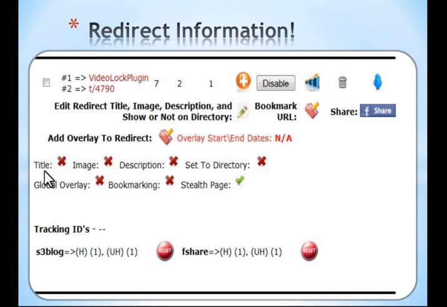Okay, now these down here, because they're red X's, it's telling me I have no title, I have no image, I have no description, and it's not set to my directory. I don't have global overlay set, and I don't have bookmarking set to this redirect, and I don't have stealth page set to this redirect. These would be checked, a green check like here. I'm sorry, I do have stealth page. So this is turned on to a stealth page. That's why it's got the green arrow. Otherwise it will have a red X.